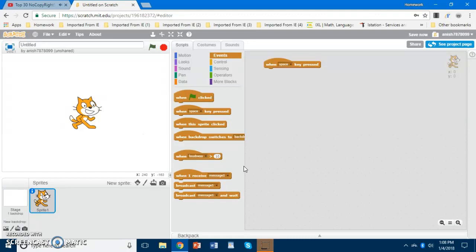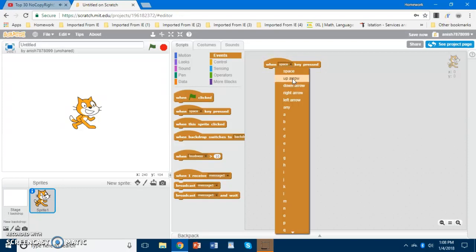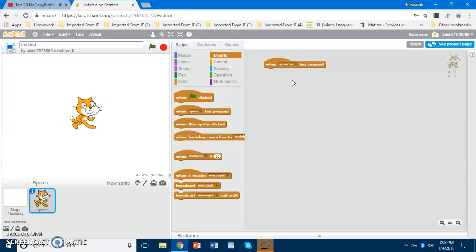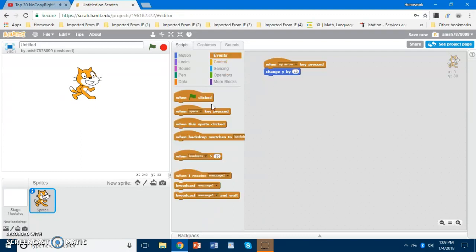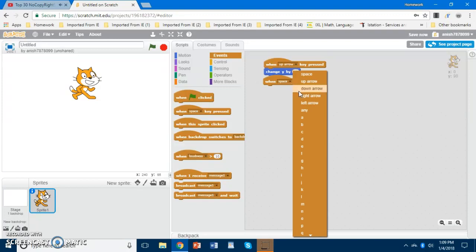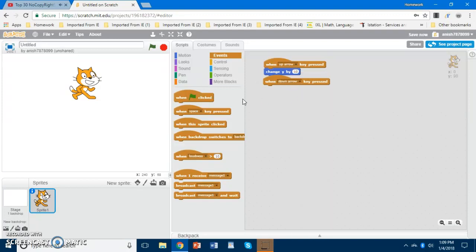Then change this when space key pressed to up arrow. Change Y by 10. And when we press the up button, it goes up. You see that? Then click on the events button. Then when space key pressed, change that to down arrow.